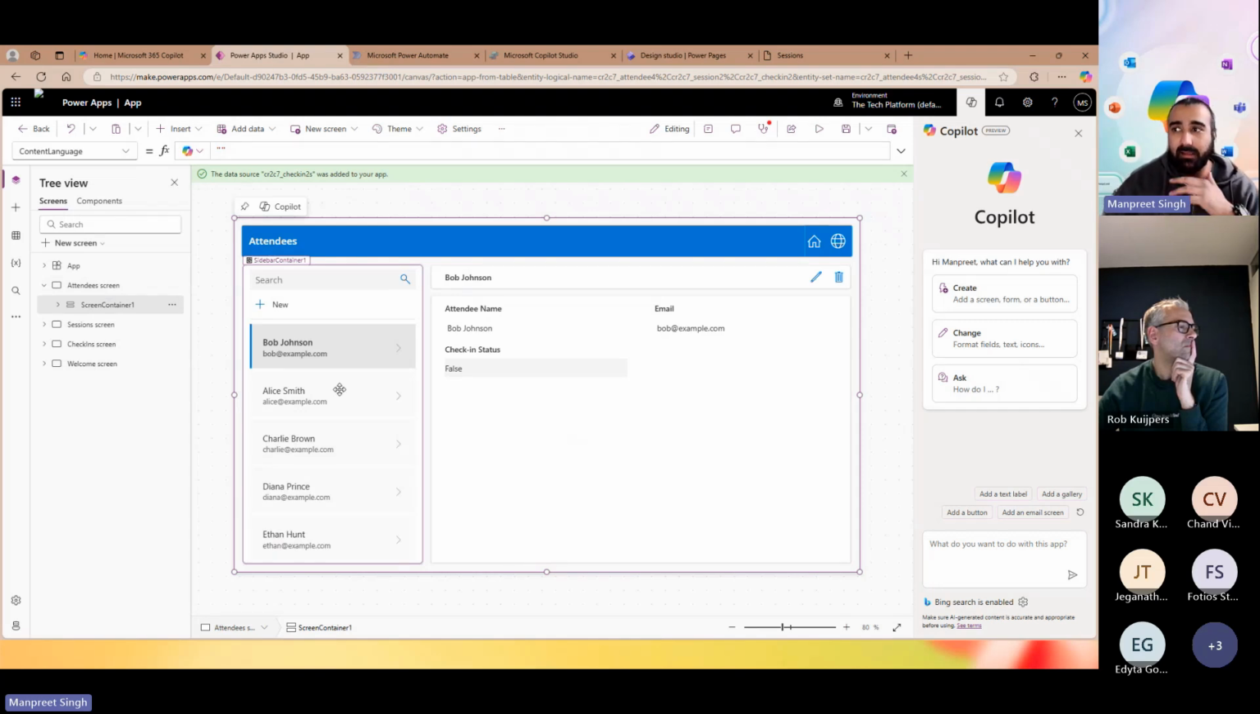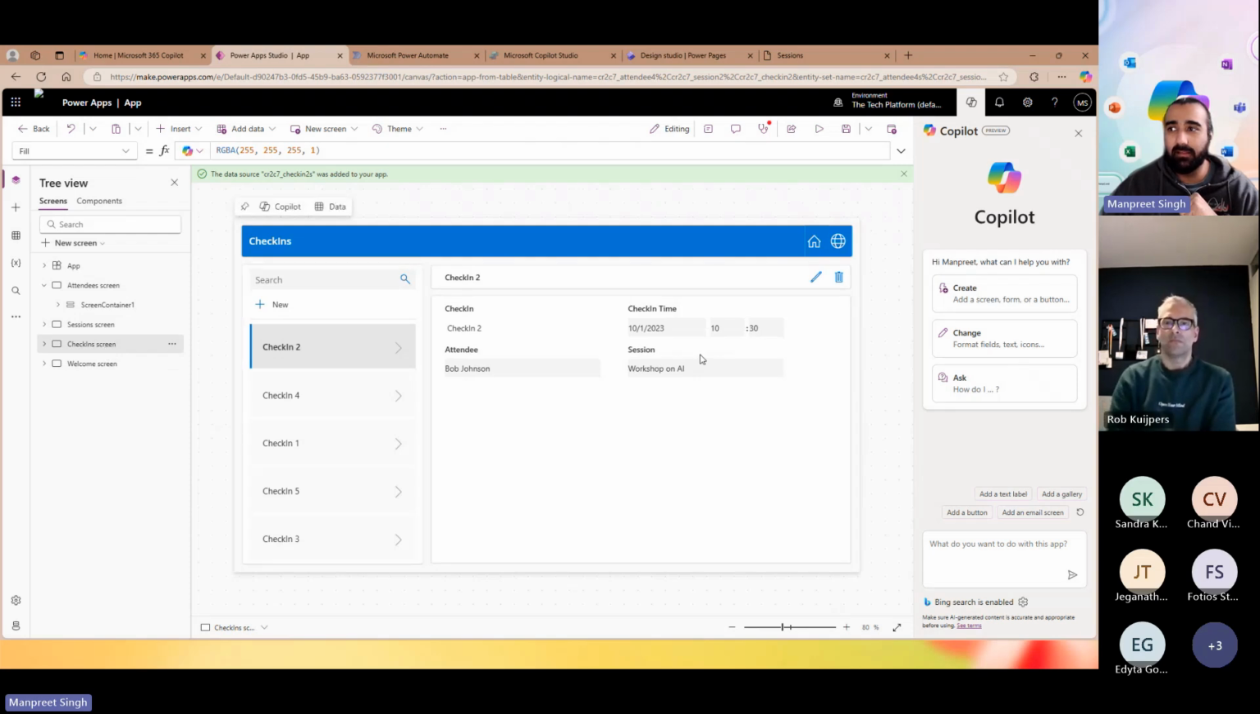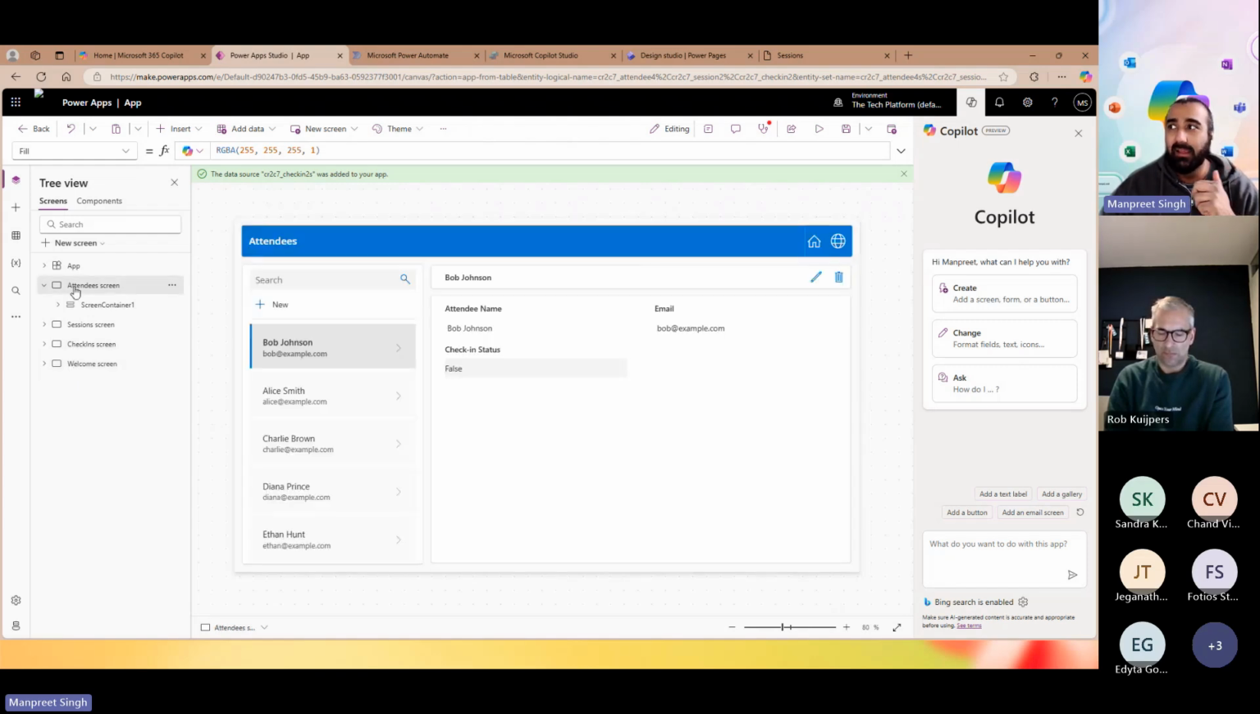So when you check in the users, this is how the layer will look for speakers or the sessions that are coming. These are the sessions screens, like keynote, closing remarks. So it gives you ample sample data to play around with and see if it works for you. That's cool. Check-ins. All right, these are all the ways of checking in, and this is the welcome screen, which is nothing but a gallery which will show once it's loaded, right? End-to-end application created from here.